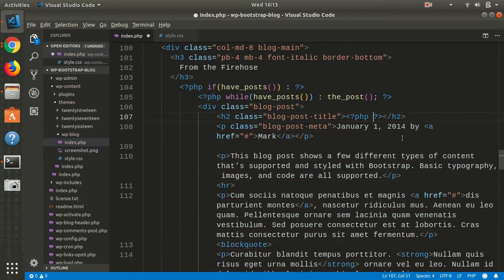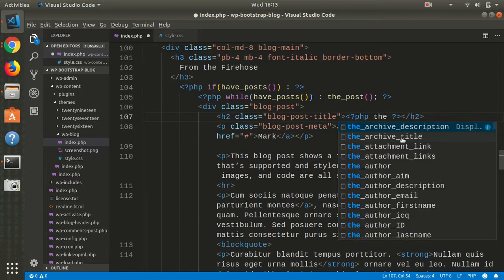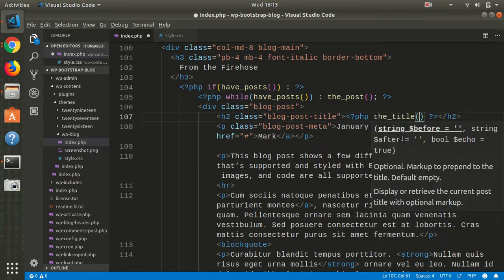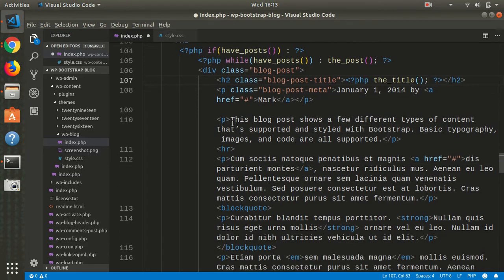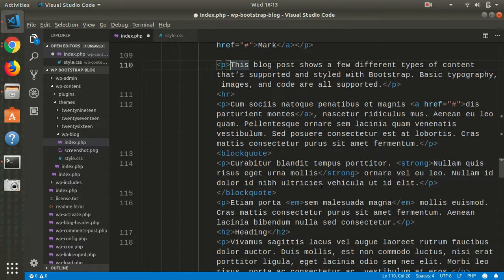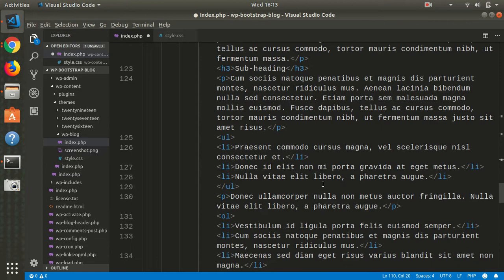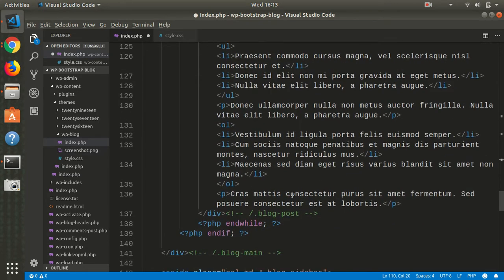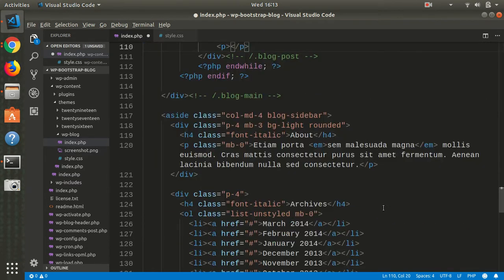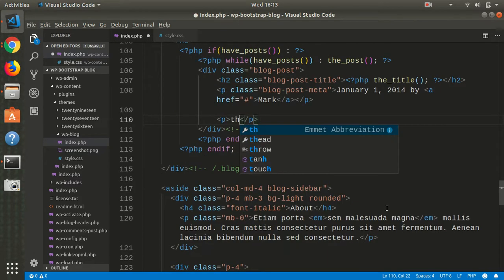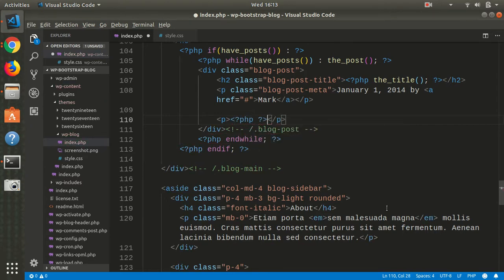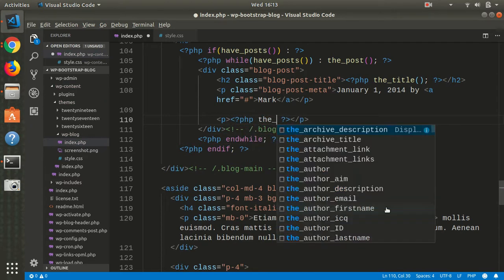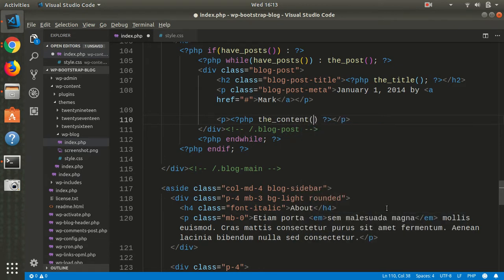So now we can change some static content inside our posts. For example, we can change the title by calling this WordPress function. We can change the text or the content, so let's get rid of all this until here, and we can call PHP and then the content.